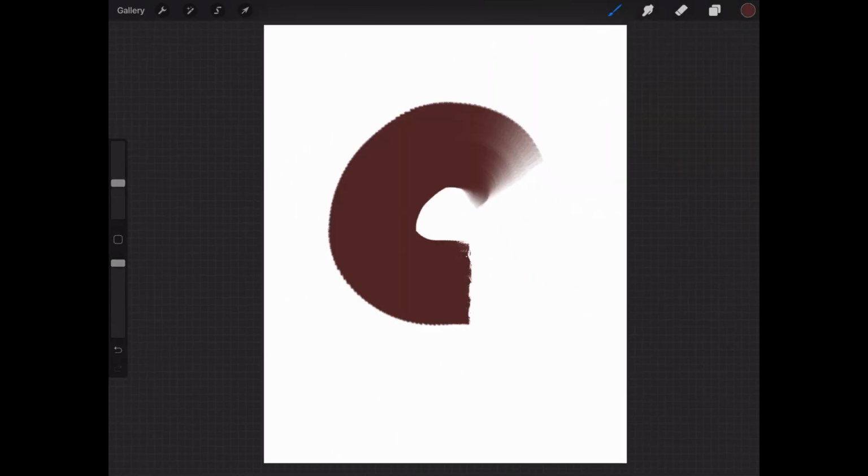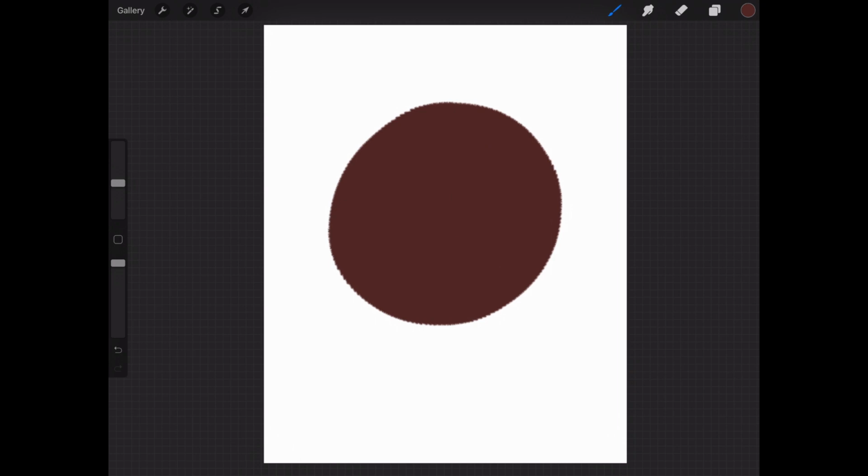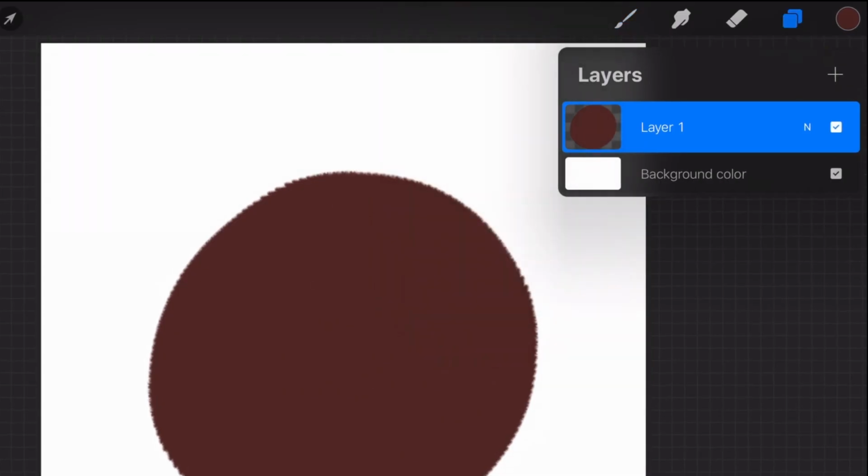All right, so let me just paint our little circle there. Let's say I want to lock the transparency of that, or alpha lock it. I'll open the layers tab, click on the layer and say alpha lock. You can see the layer icon has been updated there to show the transparency, indicating that the transparency information has been locked to what's currently on the layer.